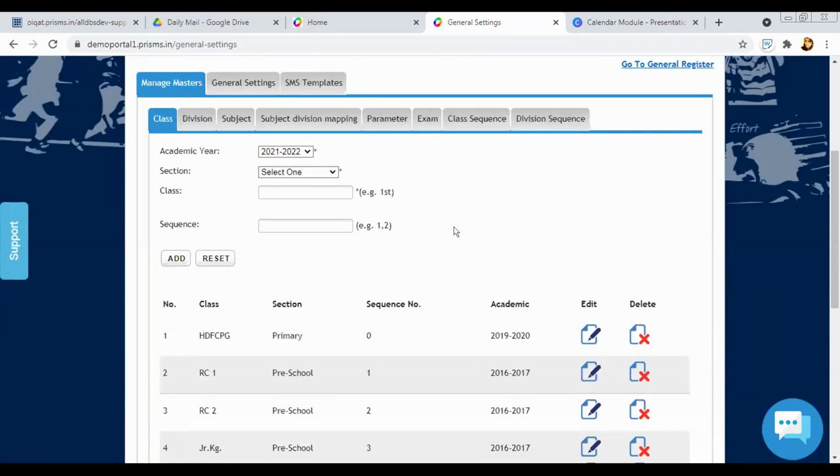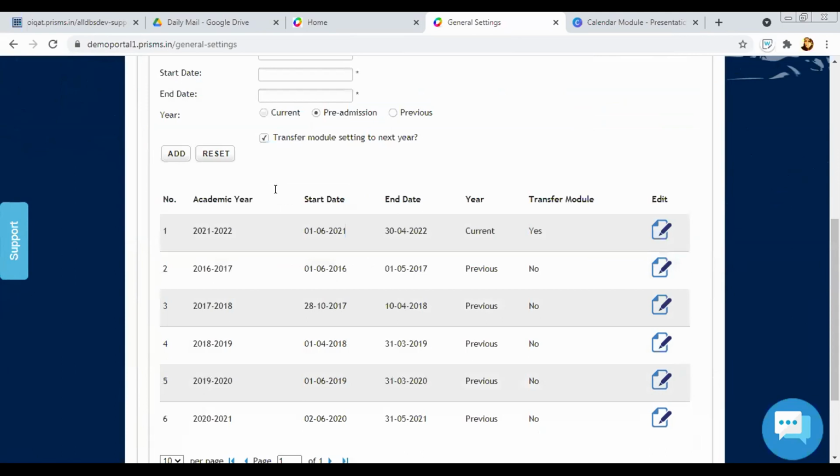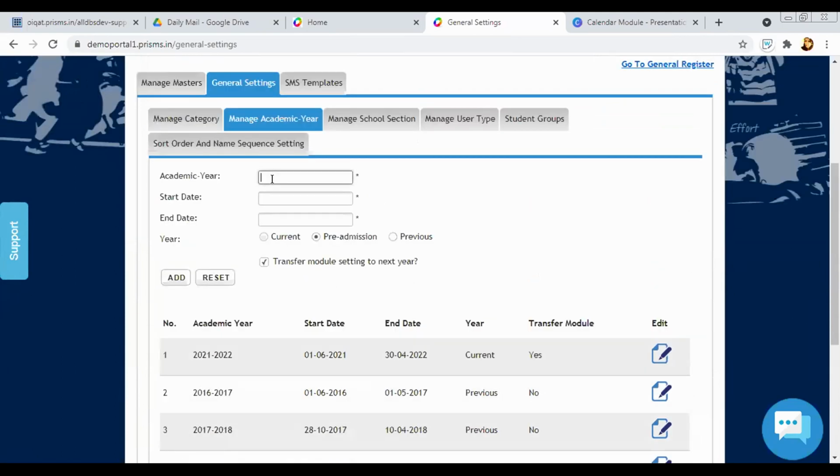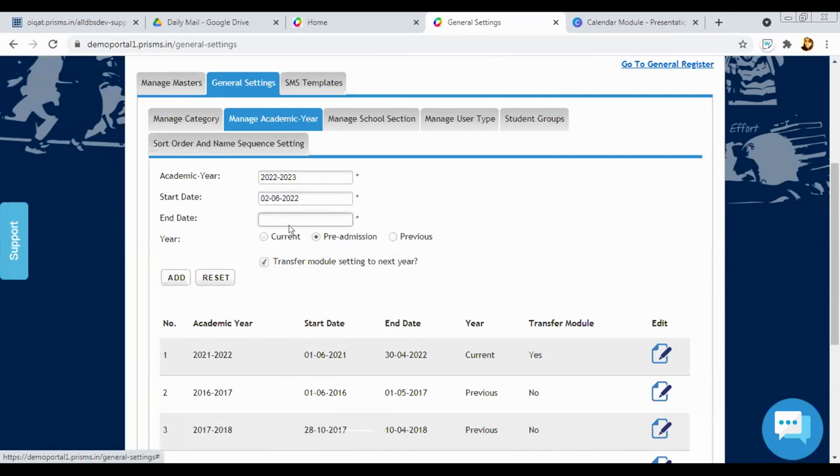So in this way, you can change your academic year, and at the same time, like I said, you can also do a setup for the next year. See, I also want to open my admissions for next year, that is with my online admission form. So I can also set up a pre-admission year for the next year here itself.